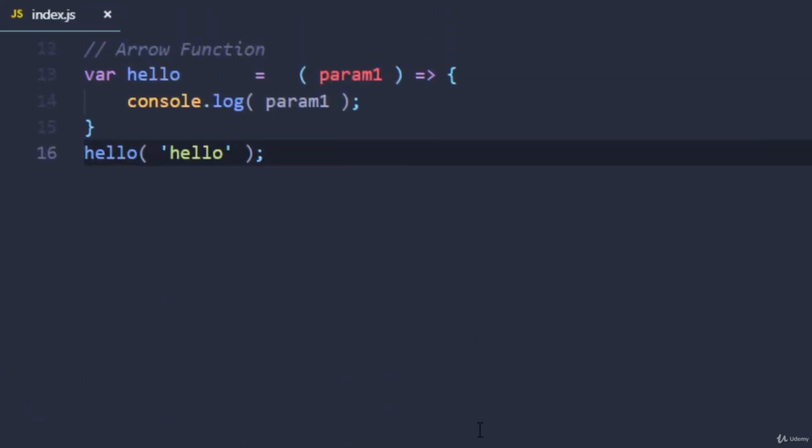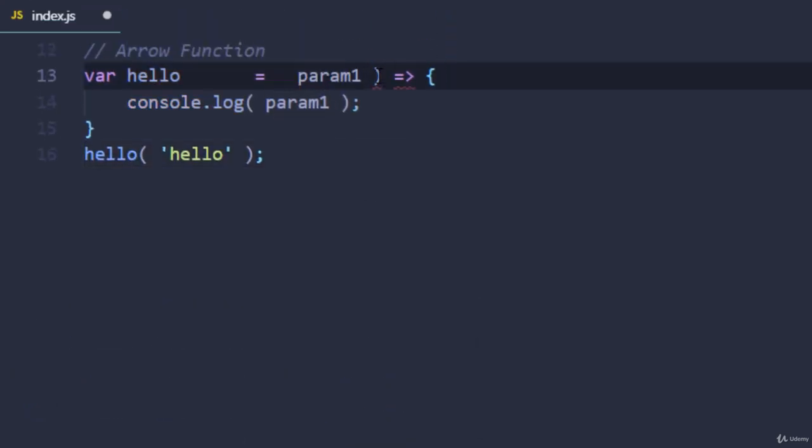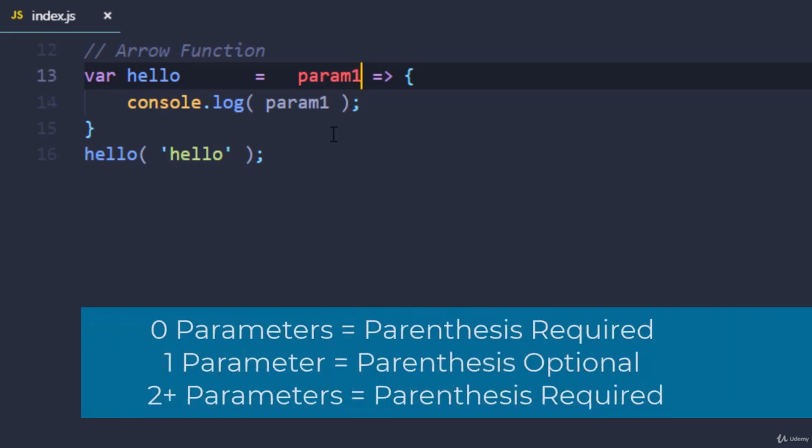The first thing is that the parentheses are optional if you only have one parameter. In this example, we only have one parameter, and so we can just remove the parentheses from this line of code. This is completely valid and allowed. However, this option is only available if you have one parameter. For example, if an arrow function has 0 parameters, then you're required to have parentheses. If you have one parameter, then you have the option of using parentheses. If you have 2 or more parameters, then you're required to have parentheses.